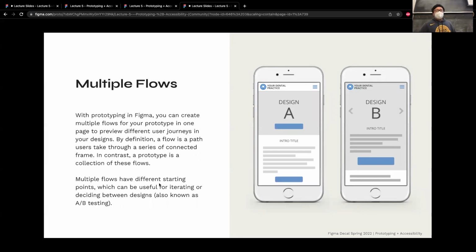Okay. And then multiple flows have different starting points, which could be helpful for iterating or helping decide between different designs. So like A/B testing.